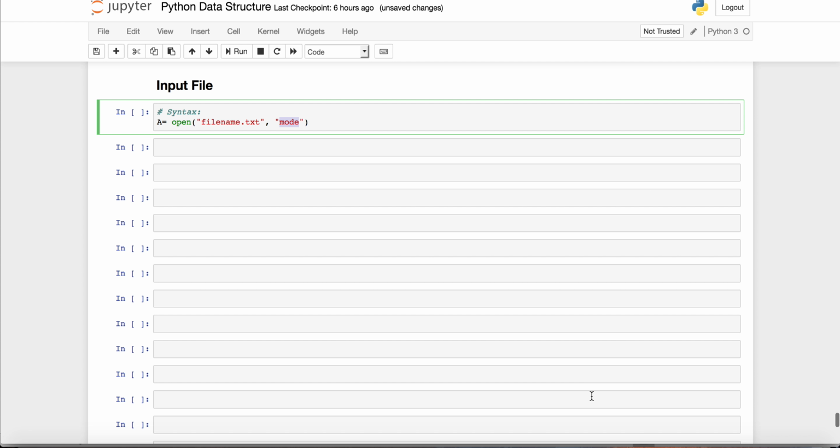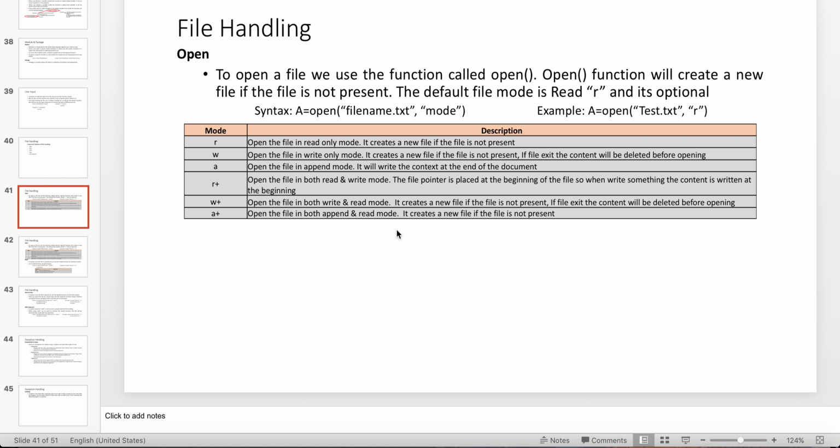We have about 6 important modes in Python. One is read-only, another one is write, another one is append. The difference between write and append is that the moment you open the file in write-only mode, the content inside the file is deleted. In append mode, when you open the file, the content inside the file is retained and the cursor moves to the end of the file. So the content that you type or enter will be appended to the existing file. This is the difference between write and append mode.